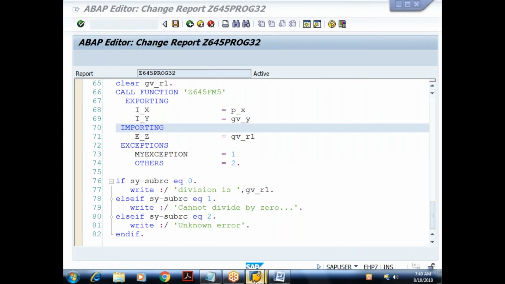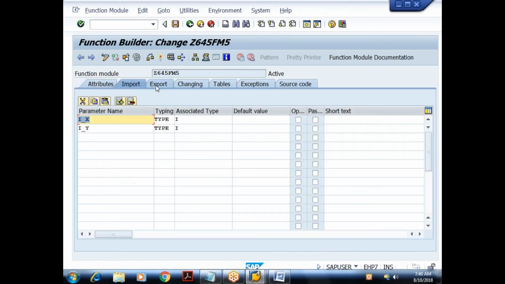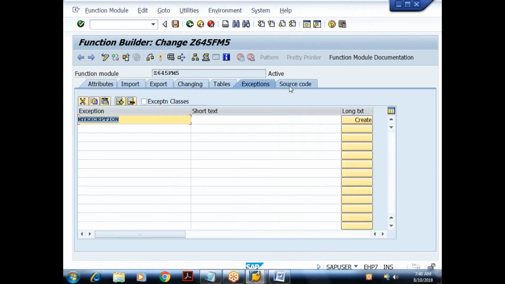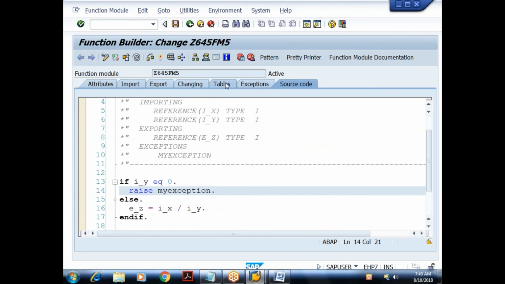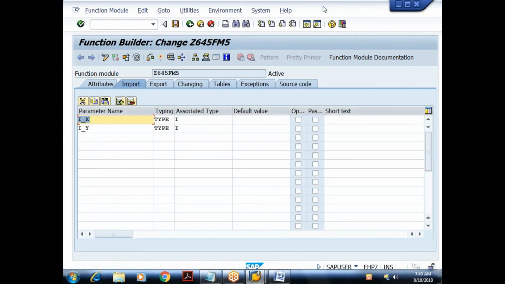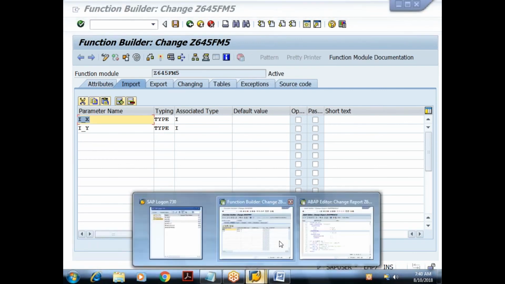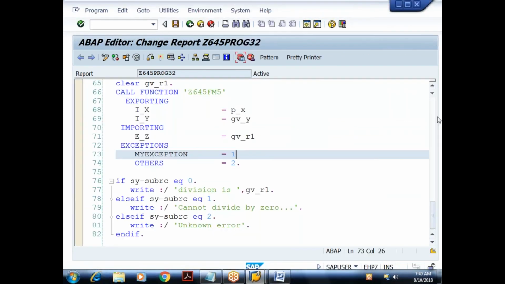That's it. That is about import, export, changing, exceptions, and source code. Tables we'll discuss after a few days, once we understand database objects. So any questions, please ask.